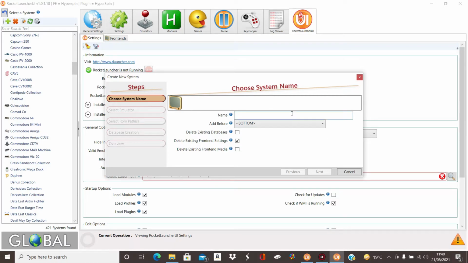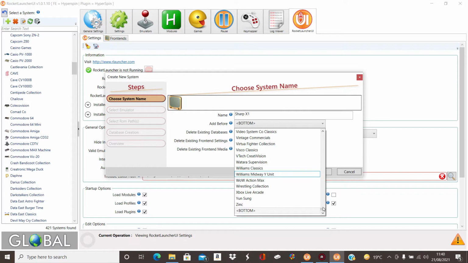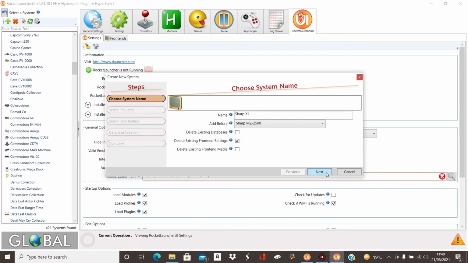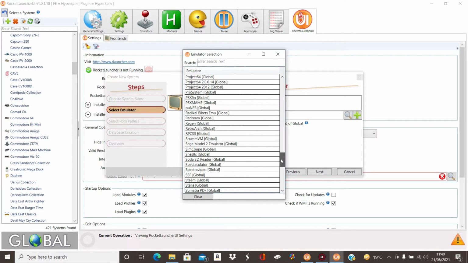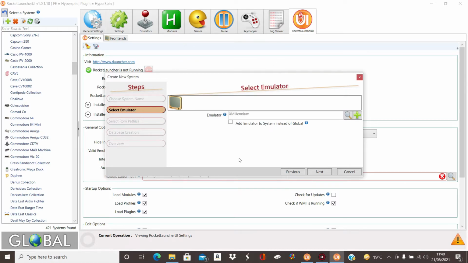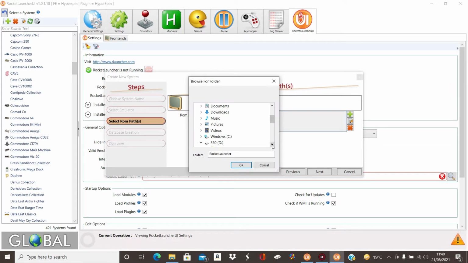So, for example, I'm going to add Sharp X1. So now this system list is in alphabetical order, so I'll put it before that one there. Choose next. Emulator. Well, I know for Sharp it's X Millennium, so you go down the list here. Next. Then you have to choose the ROM path.